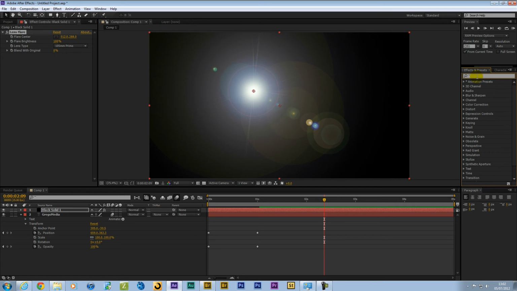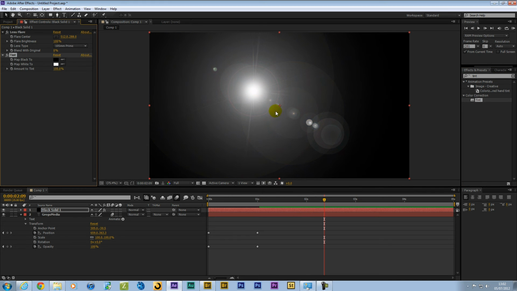Yeah, so let's just make this black and white. Optical Flares is like a more realistic version of this, just so you know. Video Copilot do a lot of good stuff, and this is how much you want to tint it, so you can make it just have a little bit of colour in it, which looks kind of stylish. But I'm just going to make it black and white, just for the sake of it.